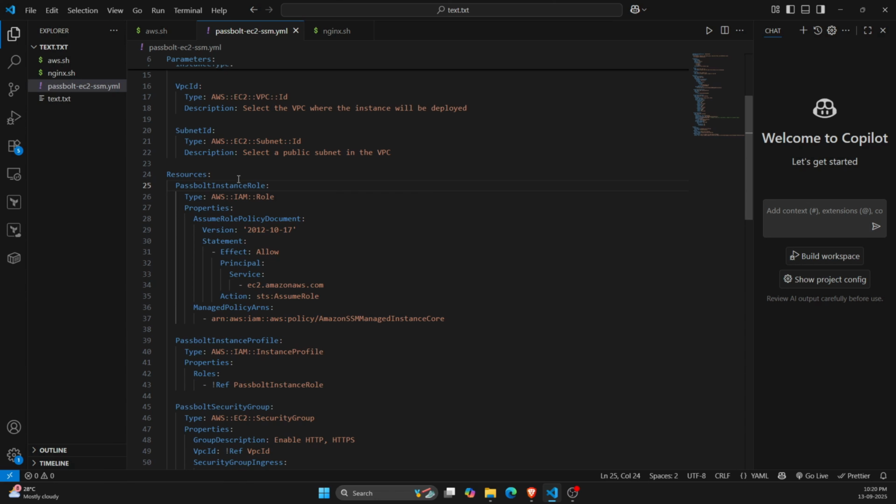What we are doing here is mentioning it as passport instance, and we are mentioning the properties like assume role policy. This is our trust policy. So this role can trust the EC2 instance, and we can assume the role like we have already explained in instance profile. For that we are creating an IAM role, and the IAM role has to be attached with a policy. So we are mentioning the managed policy ARN, and we are giving AmazonSSMManagedInstanceCore.